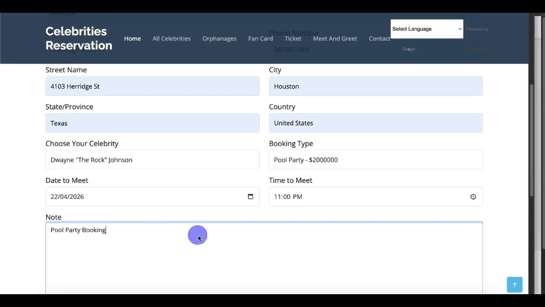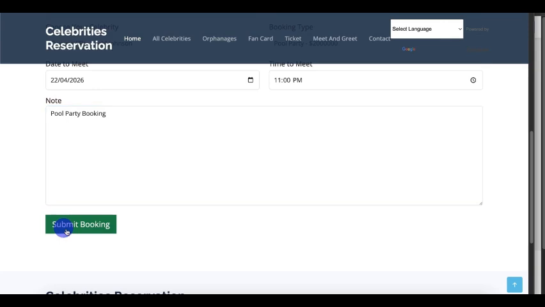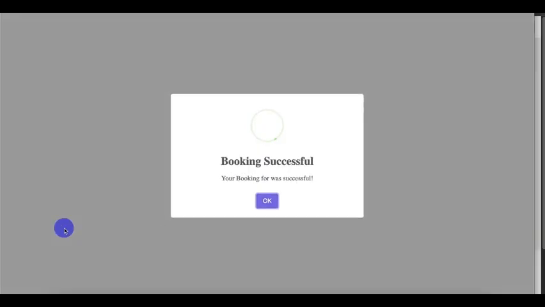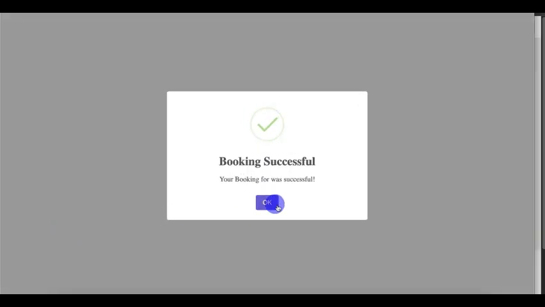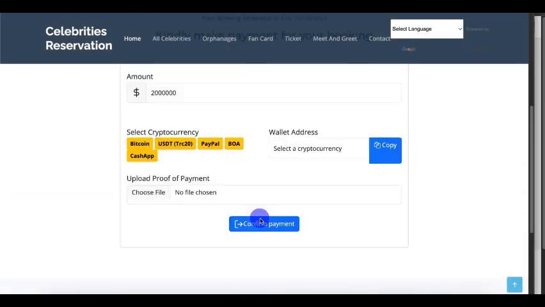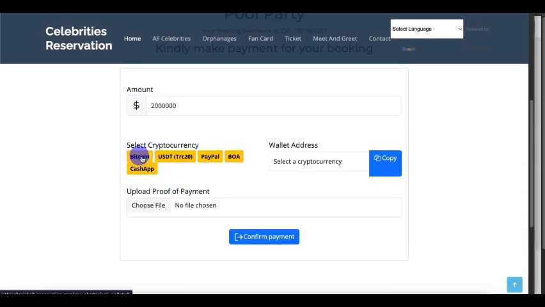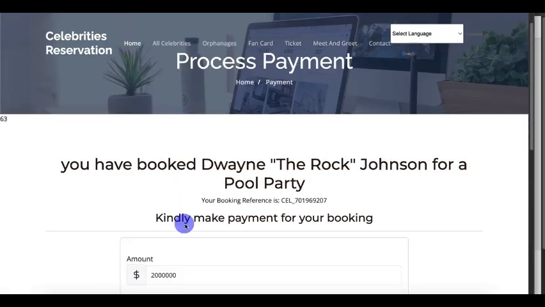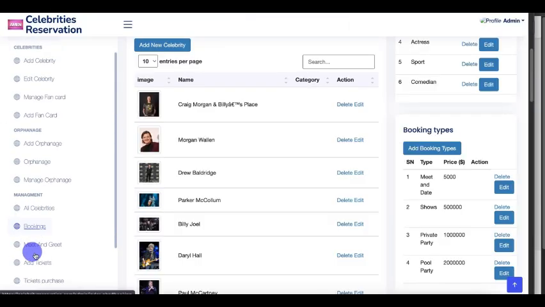Pool party booking. So submit booking. It will redirect you to the payment page. Booking successful. So it will redirect you to where you can make payment for the booking. So you can pay with Bitcoin, USDT, PayPal. Let's try and edit this payment gateway.